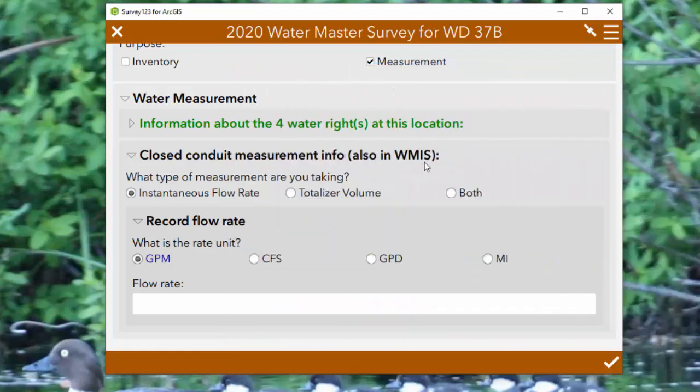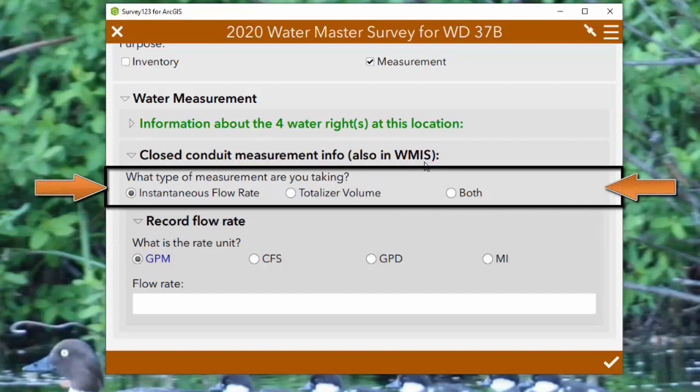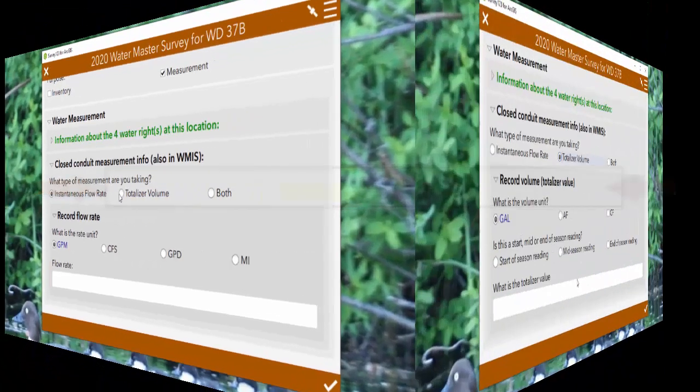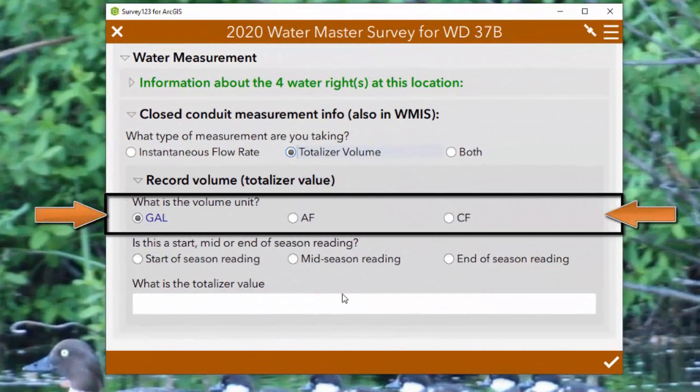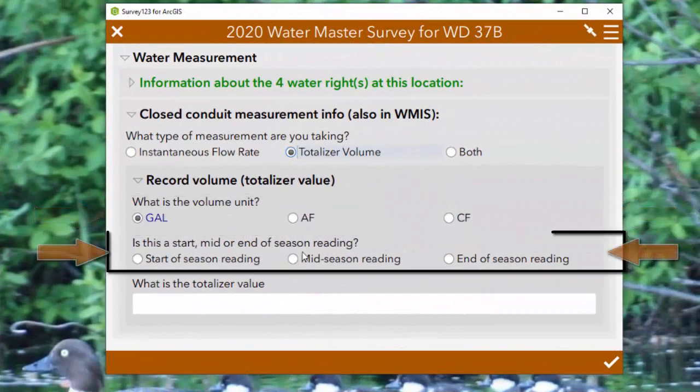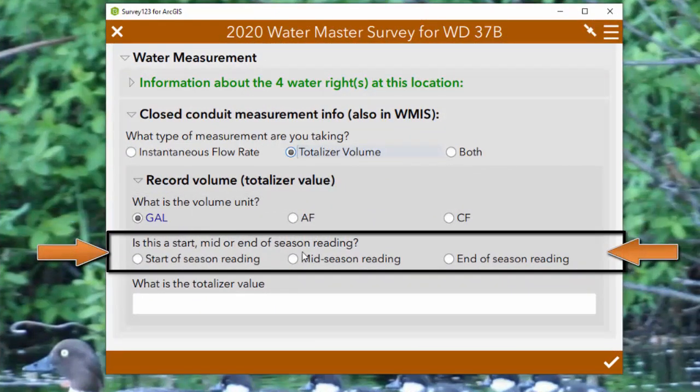Let's see what happens when instead of an instantaneous flow rate, you want to enter a totalizer volume. This time it will ask you to provide the volume unit and also whether the measurement you are recording is the starting, the mid-season or the end-of-season totalizer reading. Each of those numbers will be used differently.